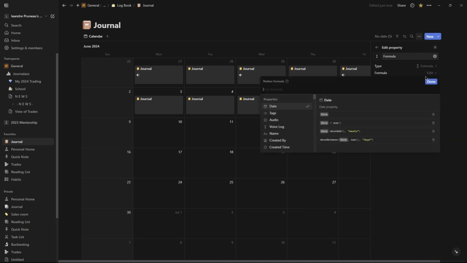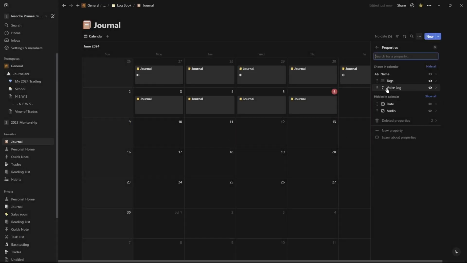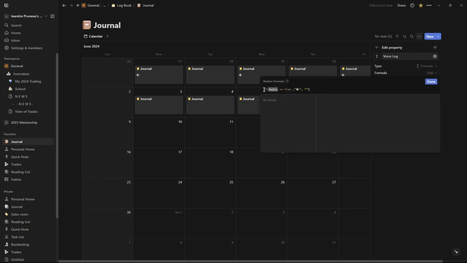So this formula, the type is formula. We'll go to edit the formula and see. Oh no, this is empty actually. Wrong formula. No, this is the formula, voice log. We'll edit the formula. If audio, the audio button, so the checkbox, is the same as true, then print this, the voice log. Otherwise, print nothing. Do nothing.